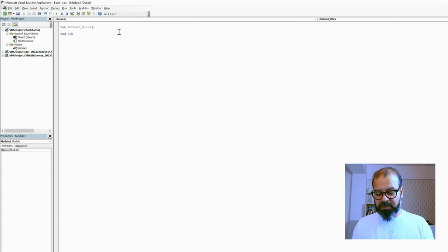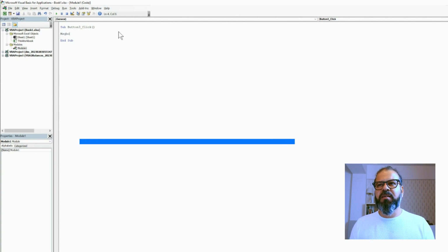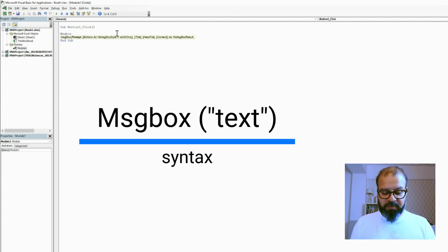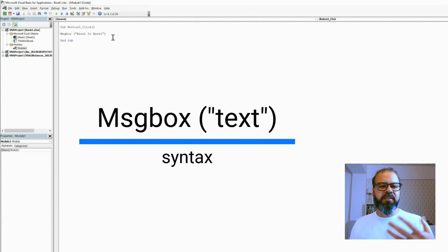So you can simply see it from the transaction details. I'll give you a small example here, MsgBox. So when you write this syntax, the system is asking you to put in something that will be showcased in this message box. So I will put here a comment, "Excel to Excel", and I will close the parenthesis. That's the code for showing a message box.